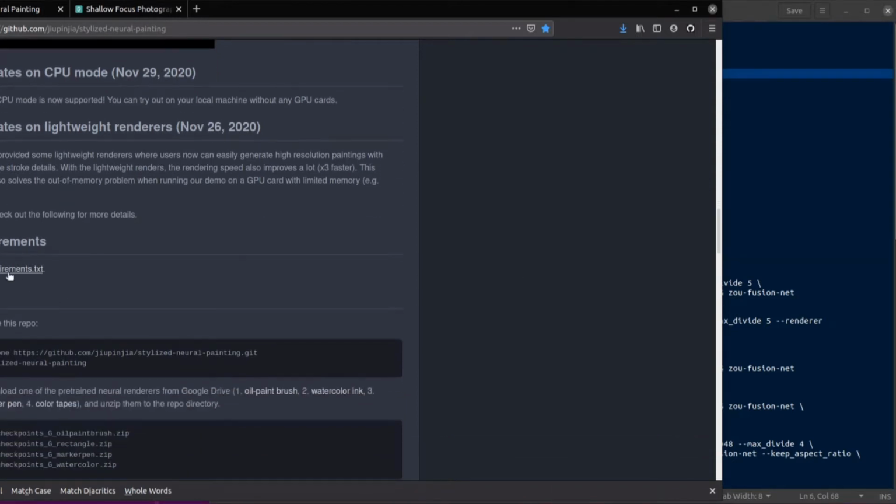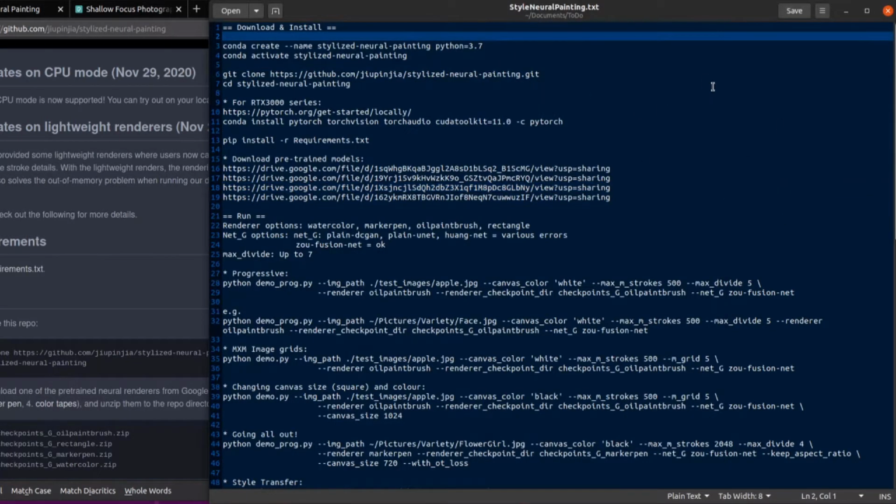Now, requirements there, requirements.txt with a little uppercase R will get you up and running. However, I am of course using Anaconda and love Anaconda so much that I use it for everything. So, conda create --name stylized neural painting Python 3.7. I then of course activate my new conda environment, git clone to download everything and change directory into the stylized neural painting area.